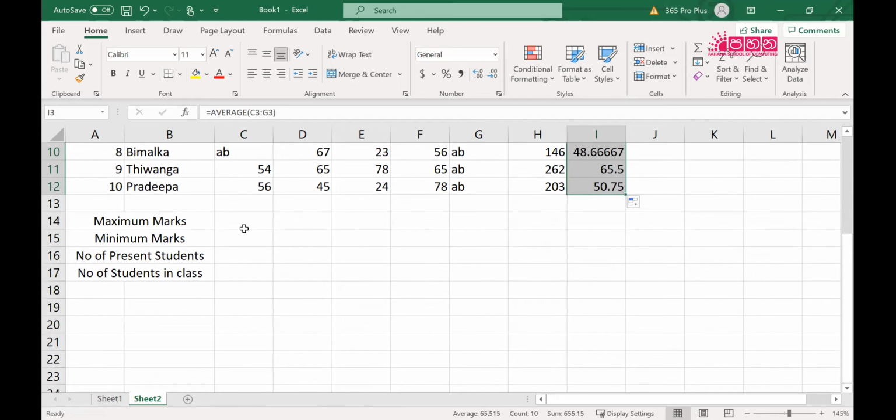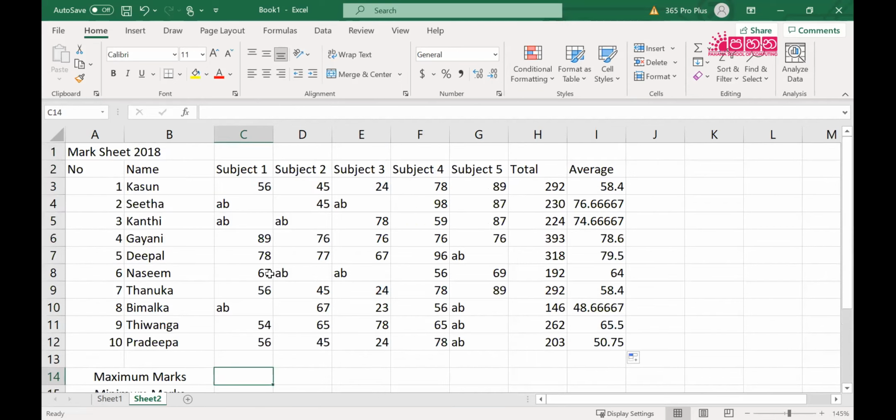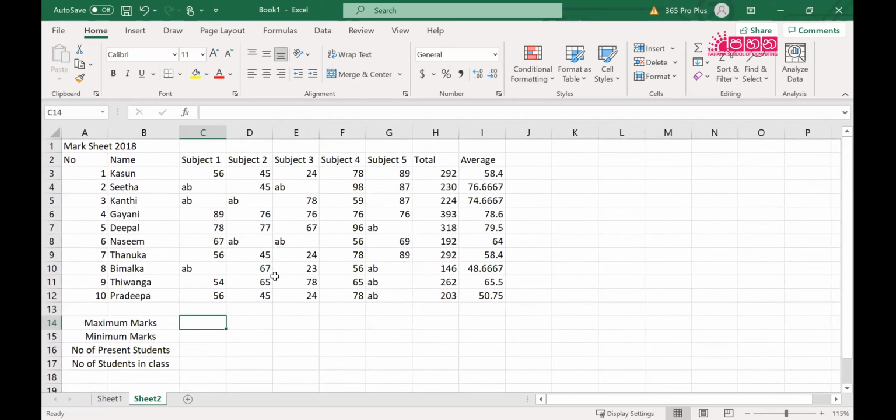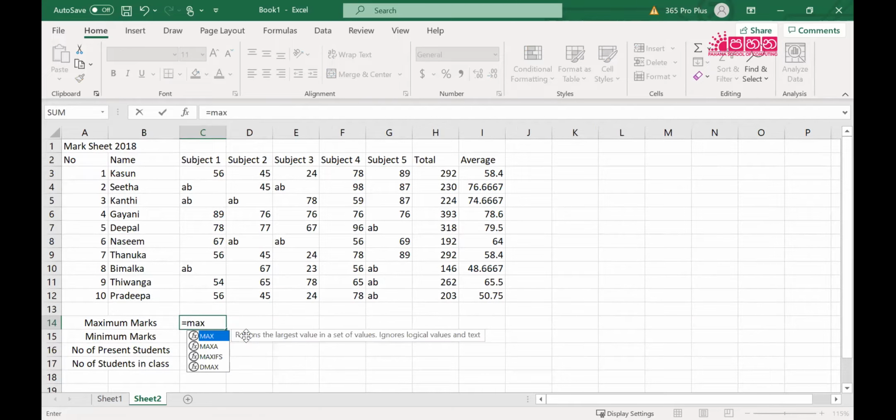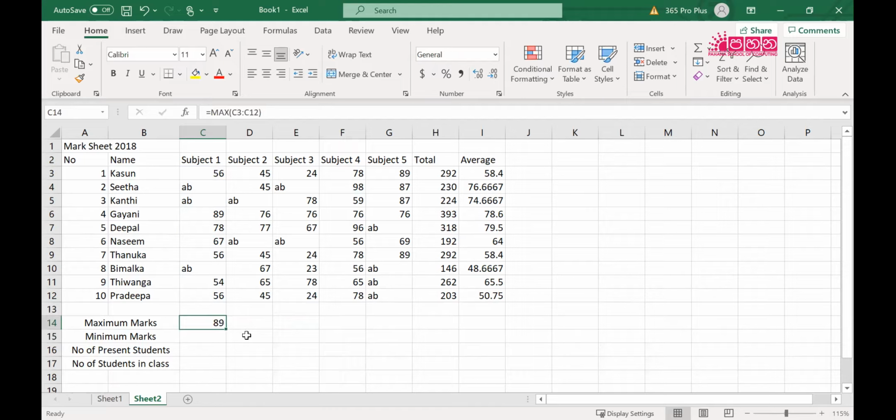Right. Senhiru, can you tell me how to get the maximum marks for subject 1? Equal, average, brackets. No, it should be max. Max, brackets. Oh, sorry, what is the range? Max, brackets, C3 to C12. C12, good. So this will give you the maximum value for this one. So autofill row-wise up to subject 5. So we are getting 77, 78, 98, and 89.